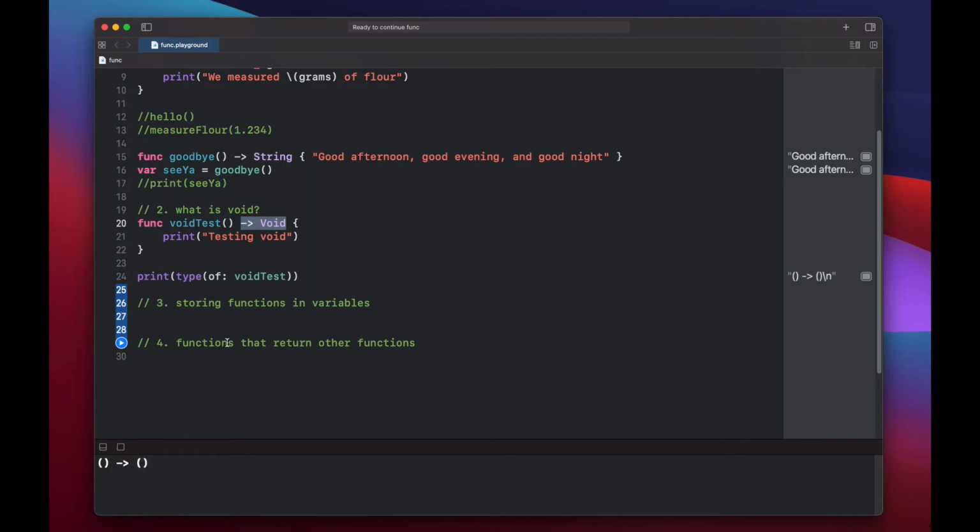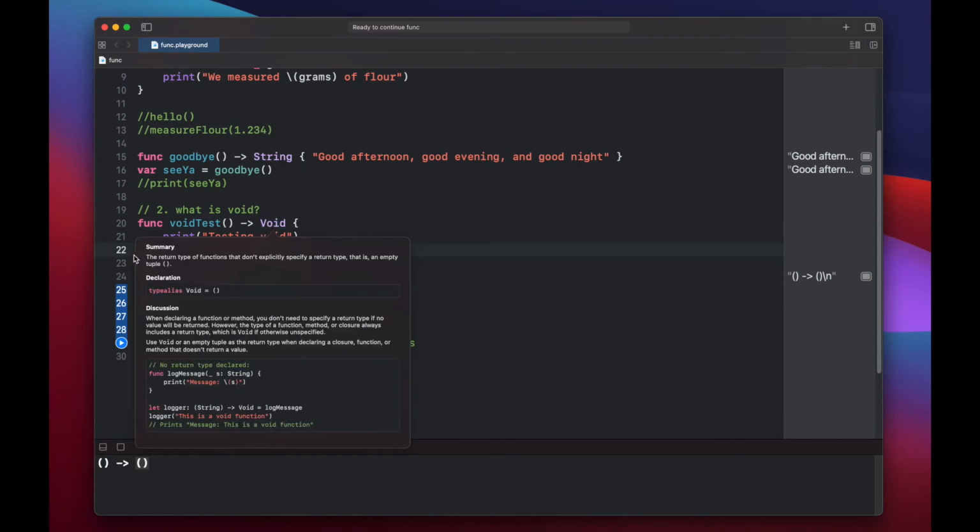It's still the same. According to Swift documentation, what's actually happening here is that Void is a type alias for basically an empty tuple, which is this empty parentheses set here. So if we hold option key and click on our Void, you'll see that there's a question mark there, and it gives us the basic documentation of what Void is. And this is the return type of functions that don't explicitly specify a return type. That is an empty tuple.